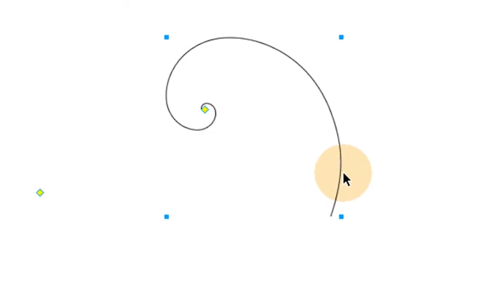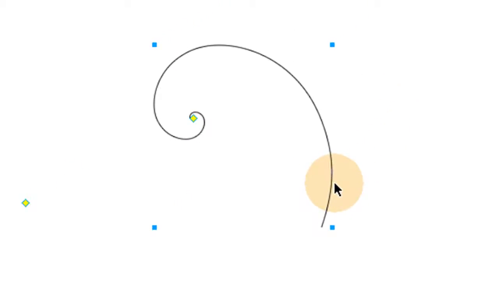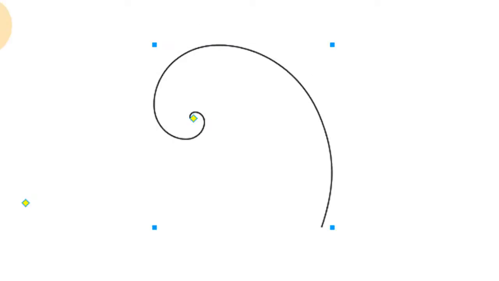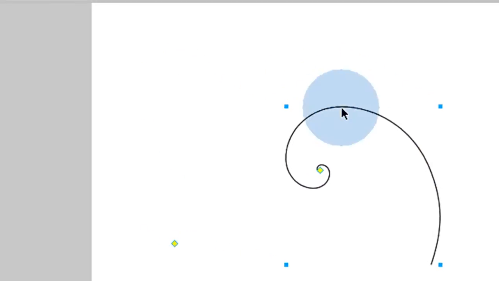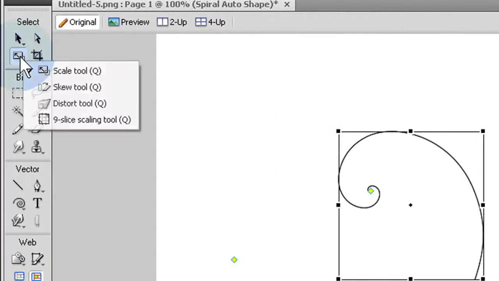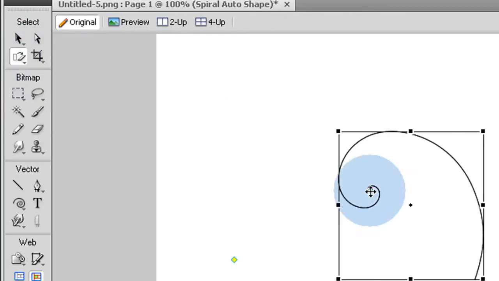Now we take that and press Control C. Once it's highlighted, press Control V, and it'll paste a copy of it on top of itself. Now the trick here is to take the transform registration point. Once you go to the skew tool, what you want to do is, well, you don't want to go to the skew tool. You want to go to the scale tool first.